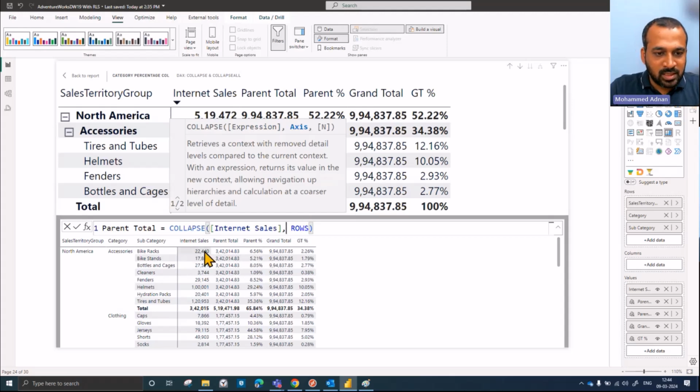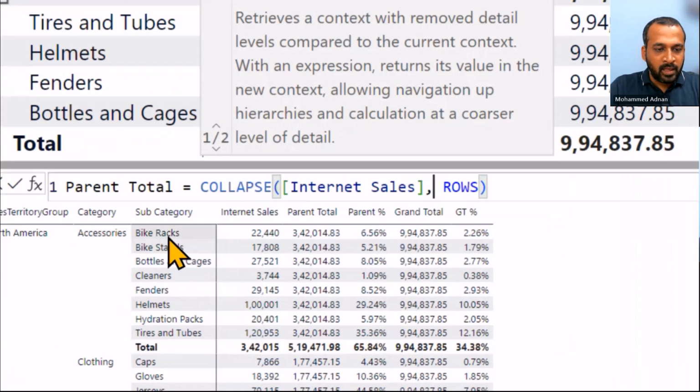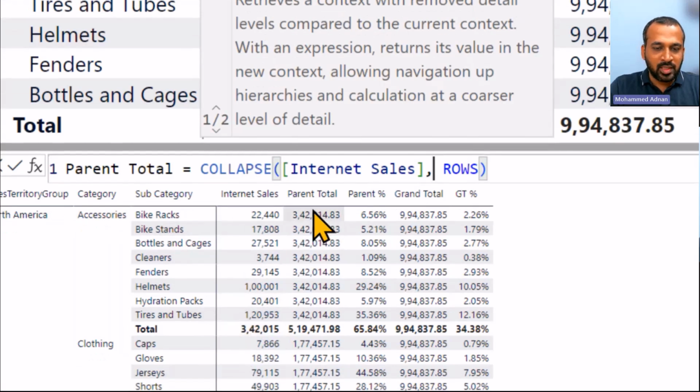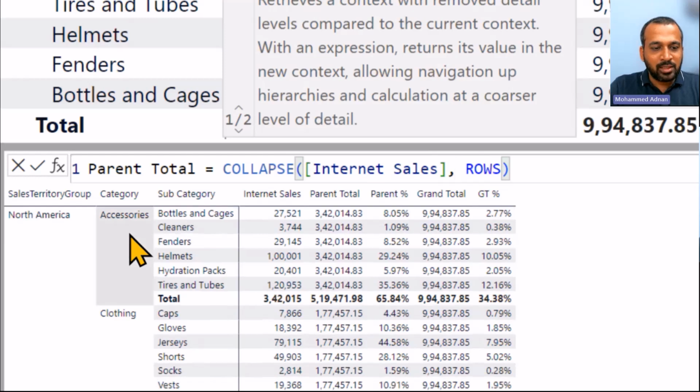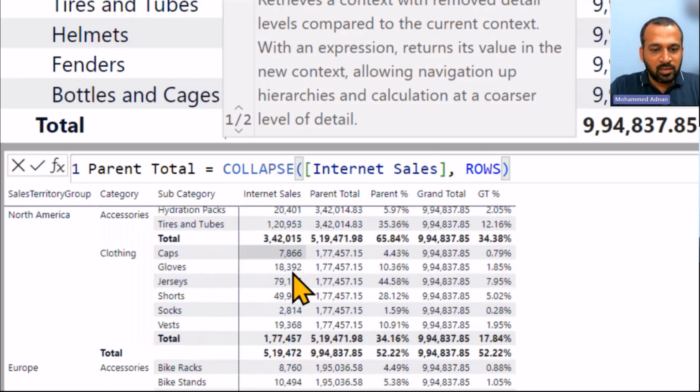So COLLAPSE actually works this way, as you can see here. First of all, there is the subcategory, which is the lowest level, and it will add up all the values of that category, which is accessories here, and give the value. On the top, let me zoom in here. Here I have the subcategory 22,440 and it is accessories. Inclusive of all these subcategories, it shows 342, and you can see the value showing up here is also 342 for accessories. Similarly, it goes for clothing as well. It adds up all the values of clothing and shows the value 177 here.